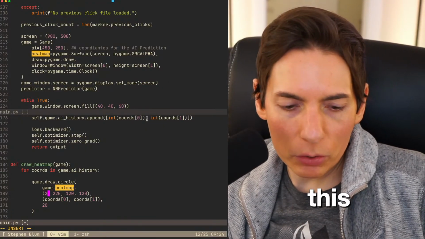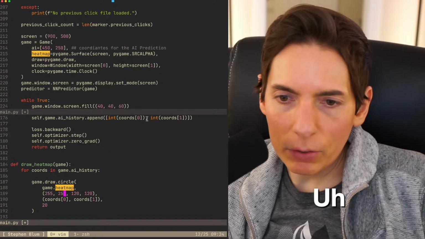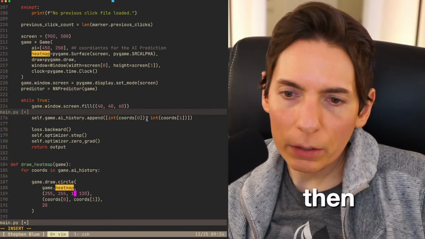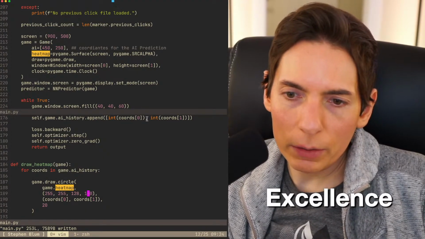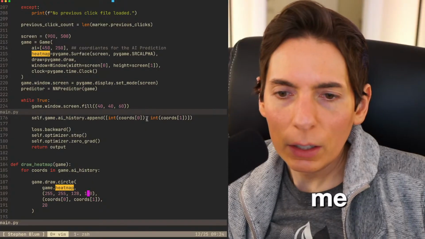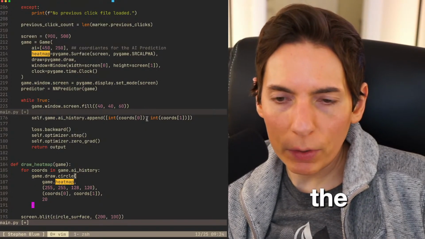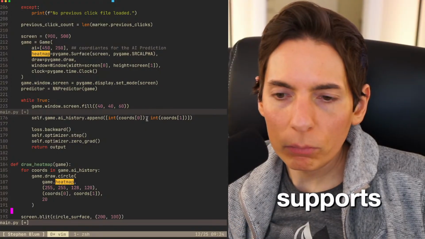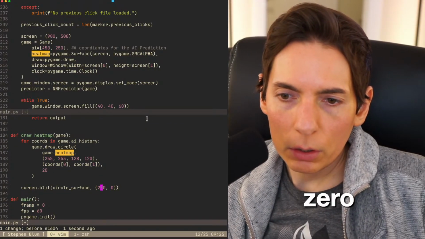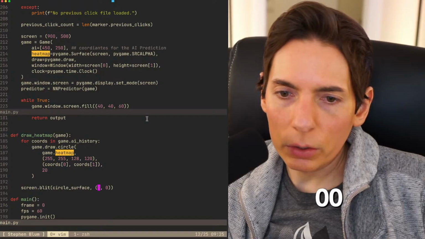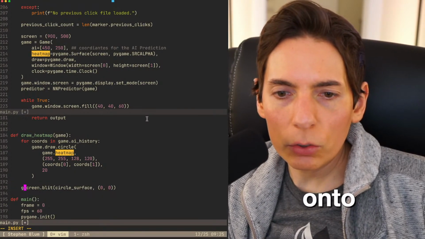Let's bring this up to 255, so it's a little bit hotter. 255 here as well. And then 128. Excellent. All right, so this will be the color. So we'll draw that onto the game surface, and this should be 0, 0. Looks good. Okay, so we blit the circle surface onto the screen surface.